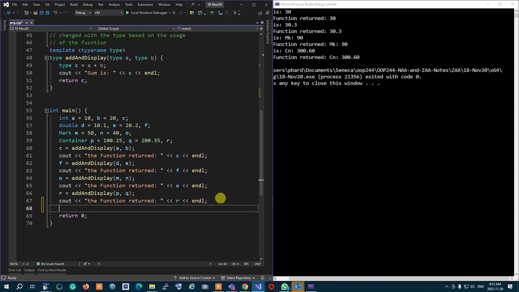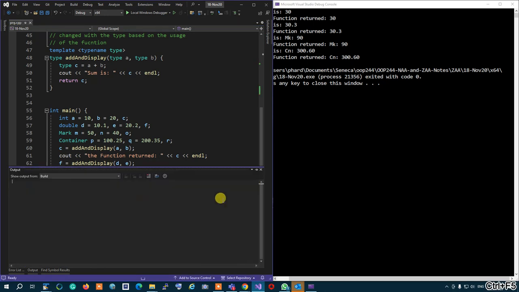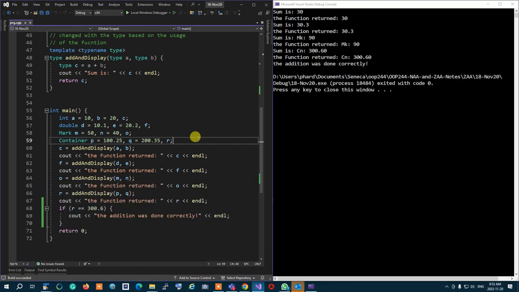So for example, if r is set to 100, say that's 60.6, see how the sum was done correctly. The addition was done correctly. And if I run the program, we'll see that it runs and checks it and says the addition was done correctly, so the operator is working for it too. Are we okay with this?